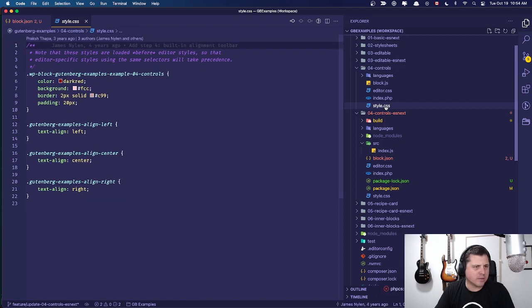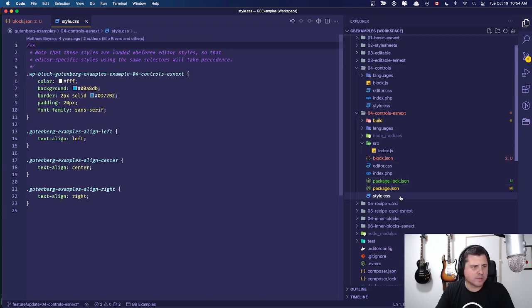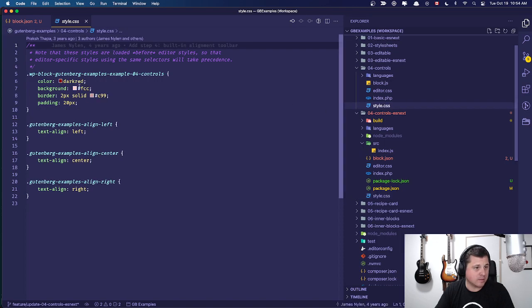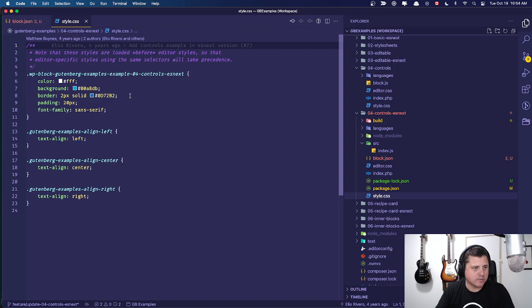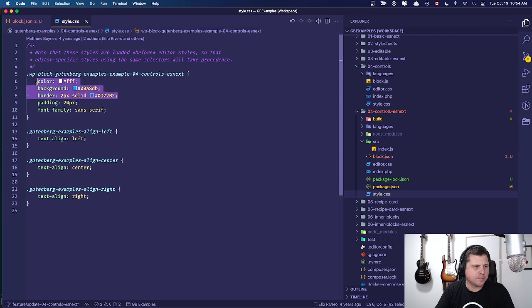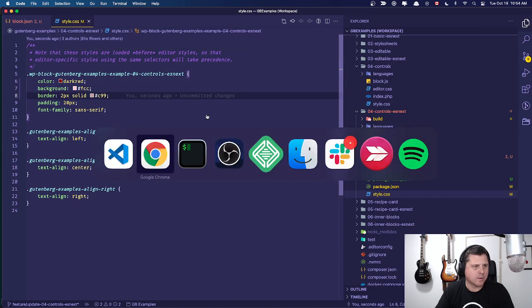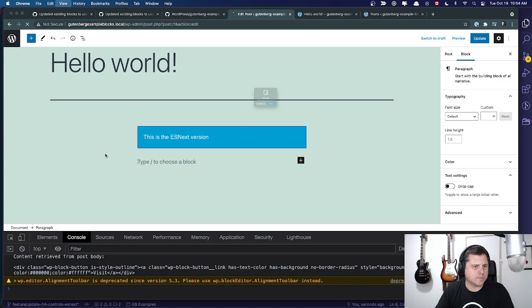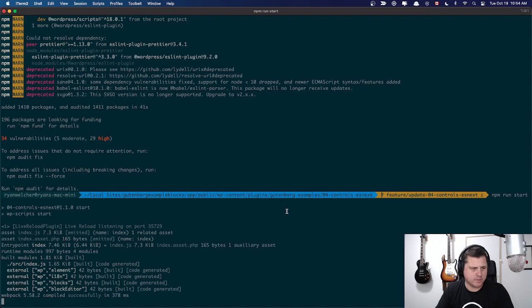So the style, I'm going to take these colors and put it in style. Is there padding in there too? And update that. So I think my build is running. Yes, indeed.